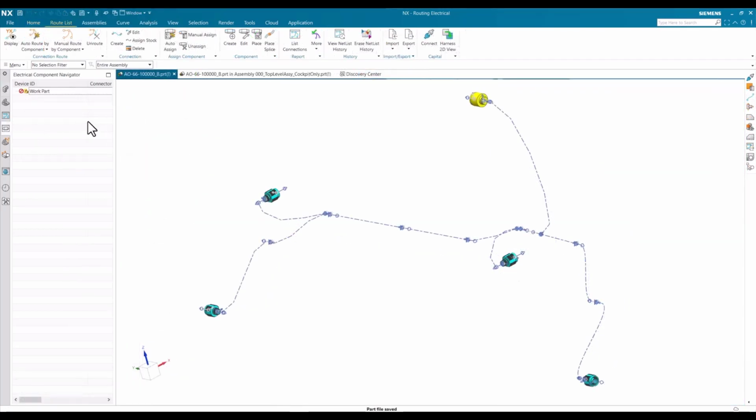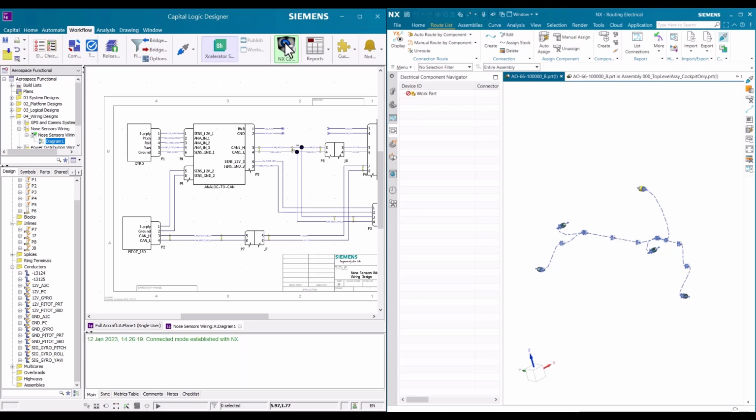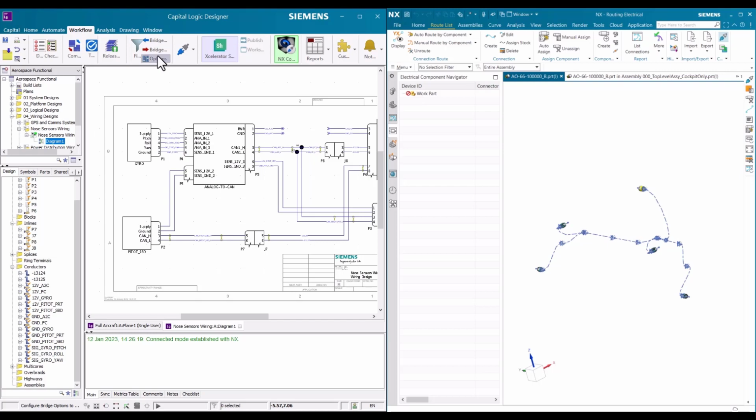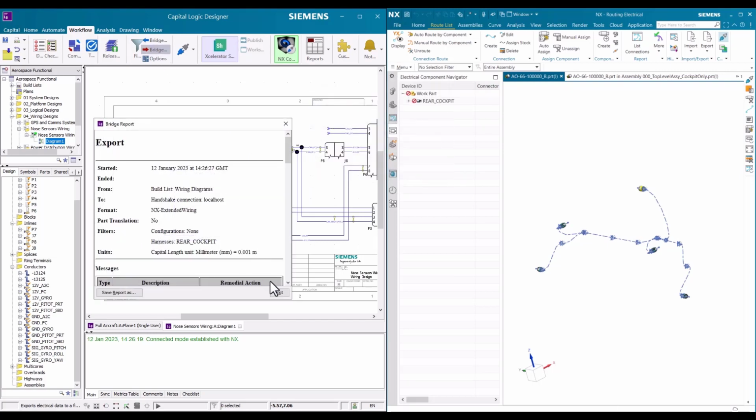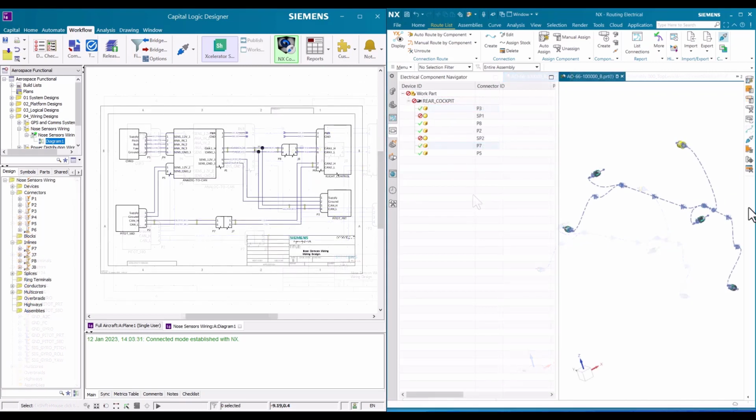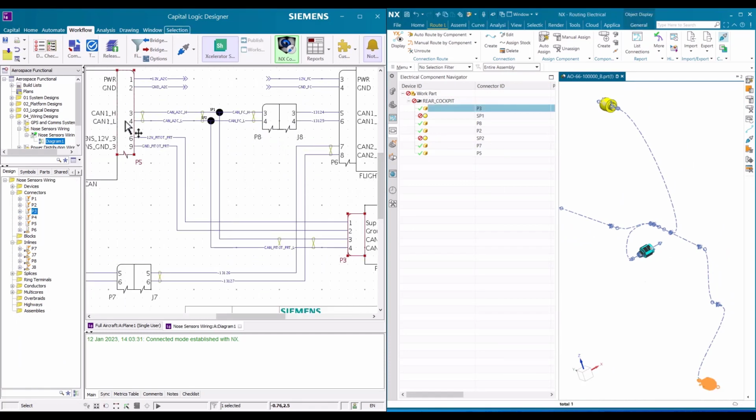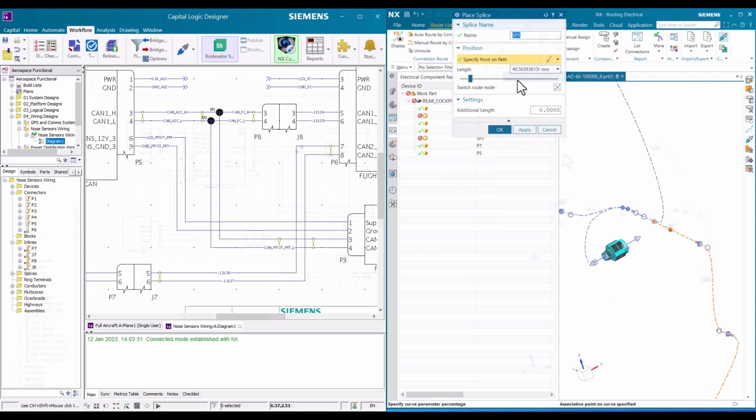The electrical component navigator in the harness model is currently empty, so the next step is to connect NX and Capital to bring in the electrical data. In Capital, I set a filter so I only export the wiring data for the rear cockpit harness, and I bridge out from Capital to NX. I auto-assign the connectors that are now in my electrical component navigator, and I can use cross-highlighting between NX and Capital along with the place splice command in NX to place the splices that have been brought in from Capital but aren't yet modelled in my harness.